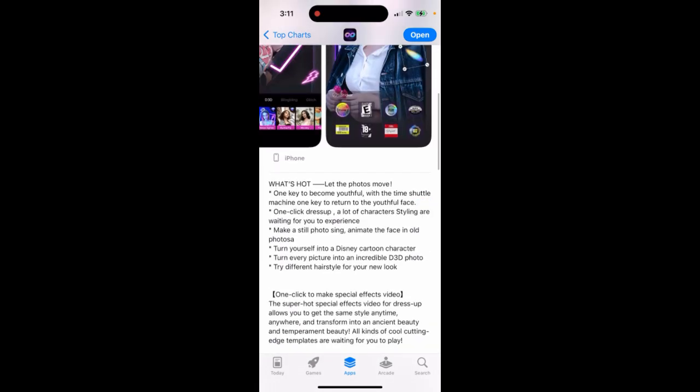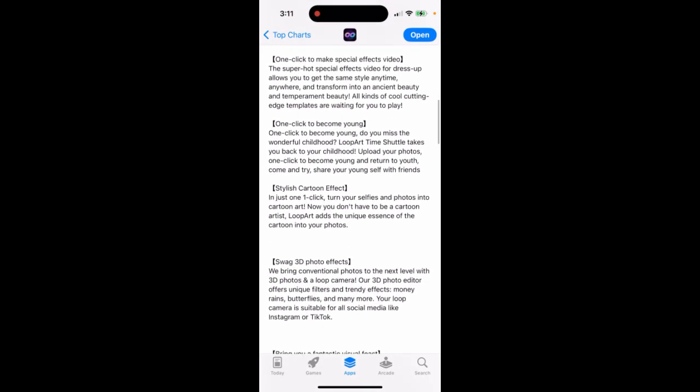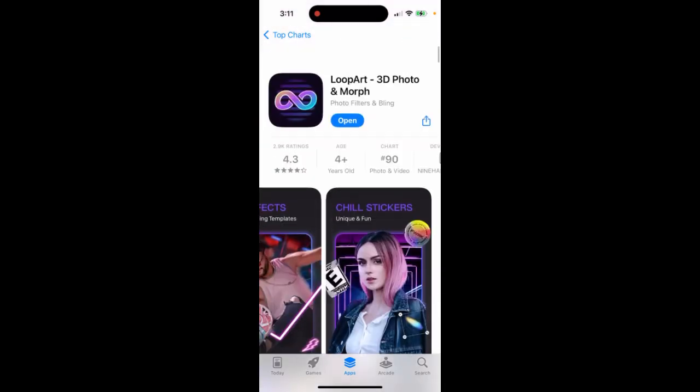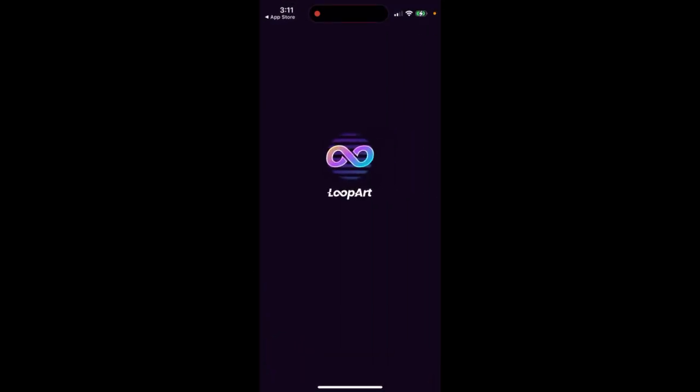So let the photos move. One key to become useful with the time shuttle. One click, dress up, make a still photo scene, turn yourself into a Disney cartoon character. So, quite a trendy app in this category, which you can use in here.